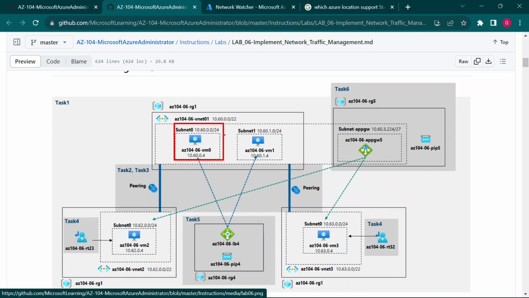10.60.0.0, which is associated with VM0 within that VNet. Then this other subnet 0 is associated with the IP address 10.62, and that subnet is within VNet 2. So you can see that we do have connectivity between these two virtual networks without needing anything in between, thanks to the peering capability.